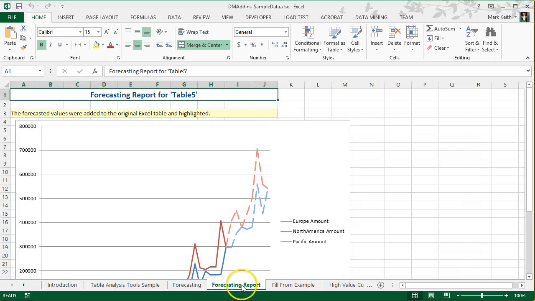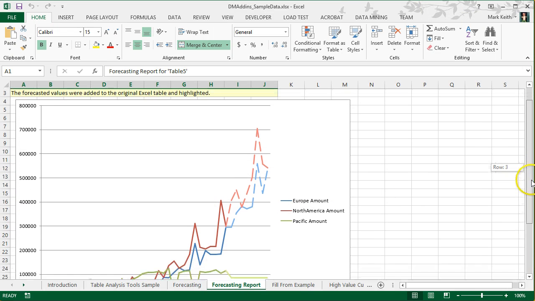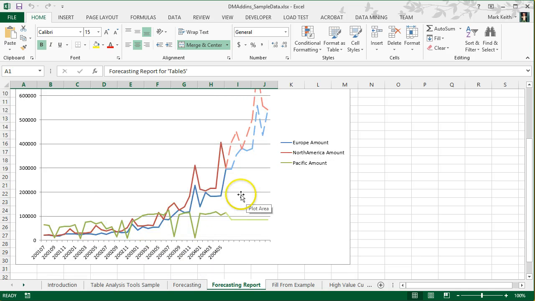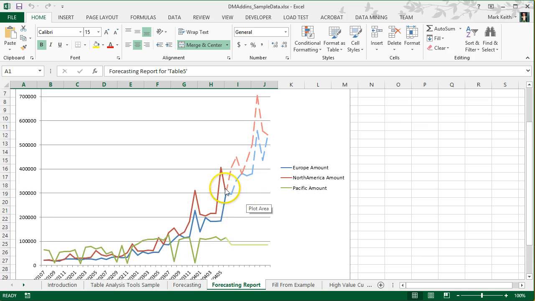Alright, now come to this forecasting report that was created. Here's the chart. The lines are solid up to where the dotted lines begin; these are the actual amounts, and then from here on out the dotted lines represent the forecasted amounts. So Europe, North America, notice it follows a similar path. Pacific, notice it just stays down here. There are these big dips here that create some issues; it's having trouble predicting.